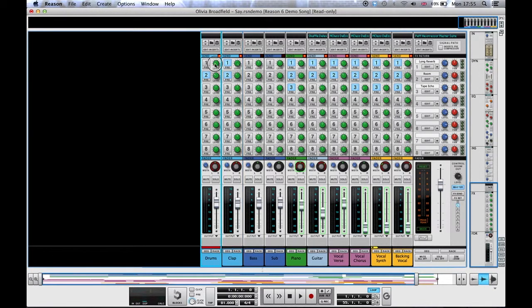Okay, so let's just put that roughly back where it was and pull this back a bit as well. Okay, so this is pretty much the way it looks on the desk.